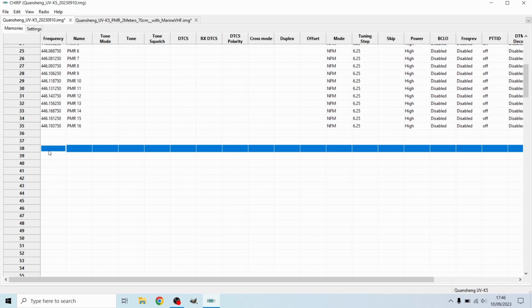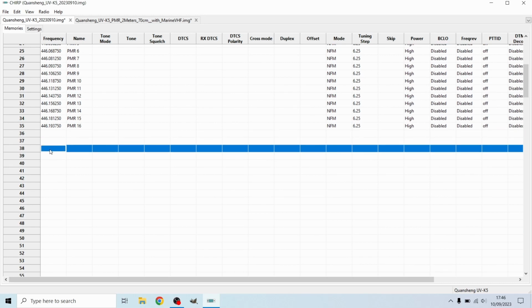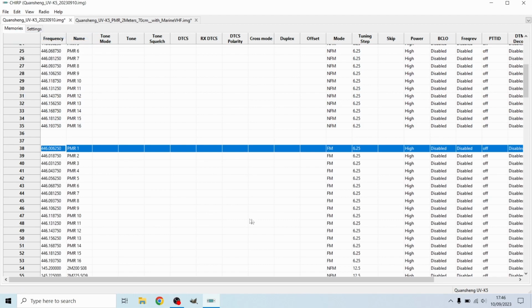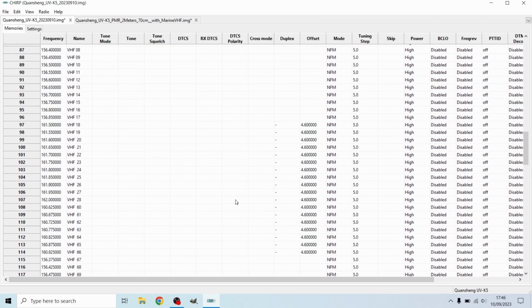We'll say channel 38. It can go straight onto 36 if you want. I just space them out sometimes. I don't know why I'm weird like that. Then all we're going to do is press Edit, and then press Paste. Now we have got all of these radios inputted into this radio.